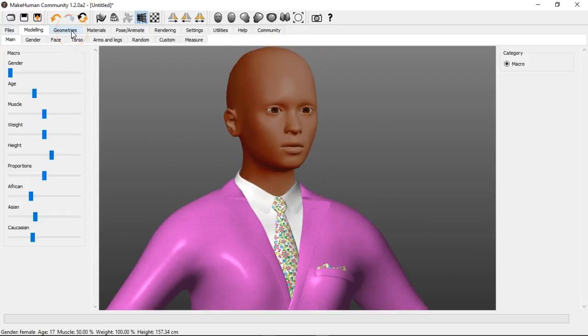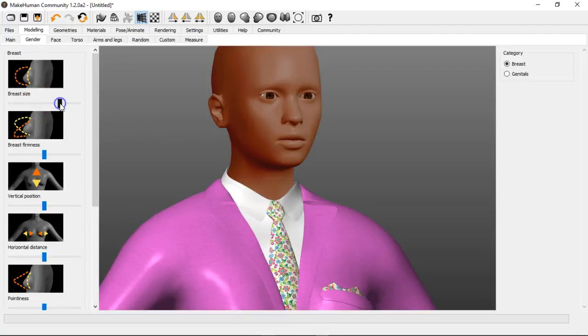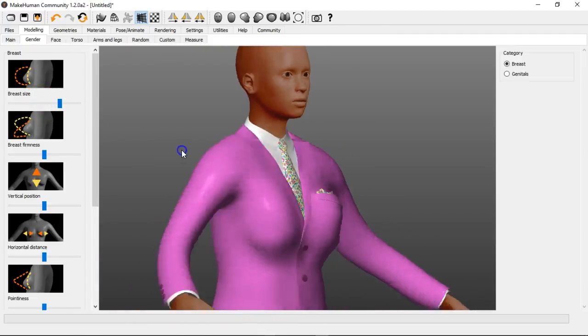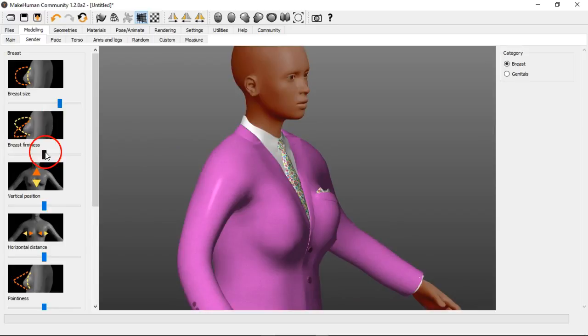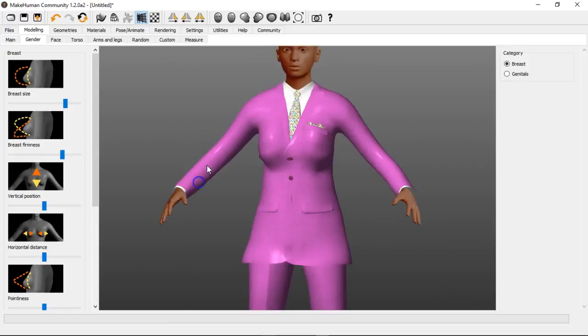Now we'll go and throw some clothes on her. We don't have to worry about the size of her chest and all that. Just give her some size so you can see that she's a female. So all on you how you want that to turn out. Boom. So you can tell she's a female.